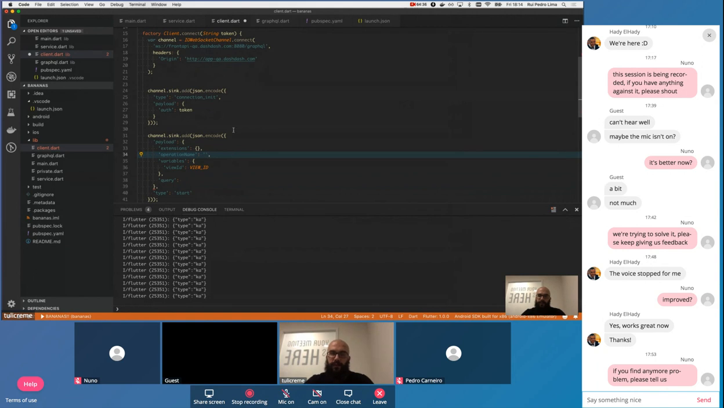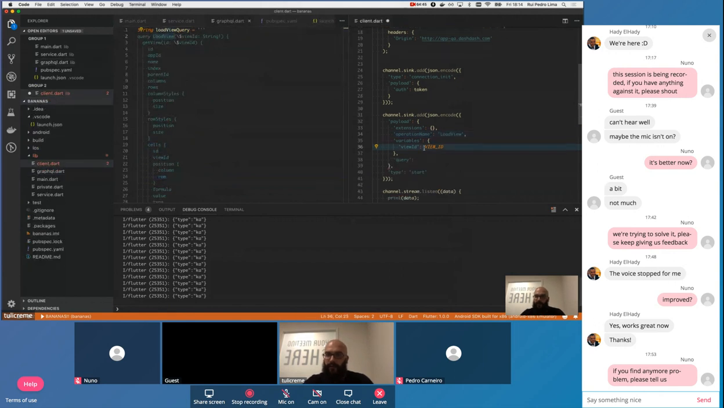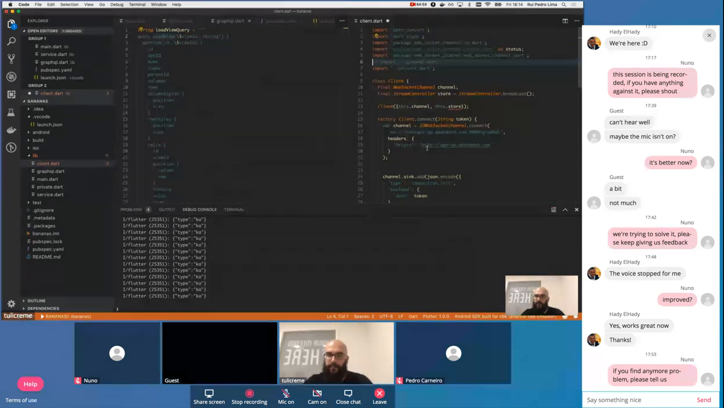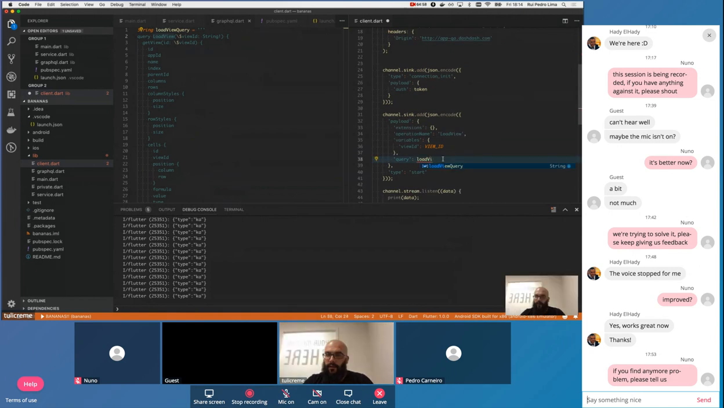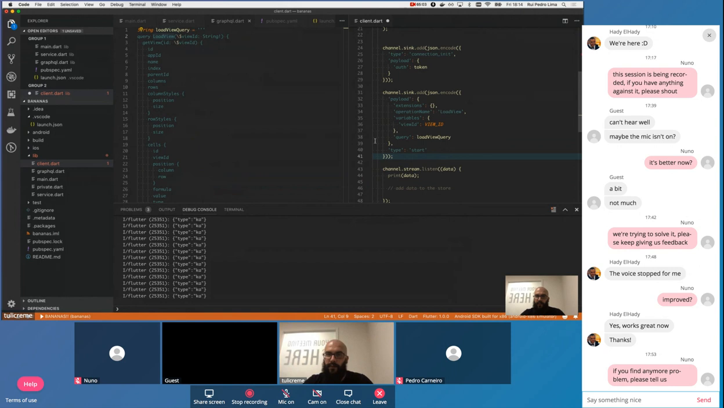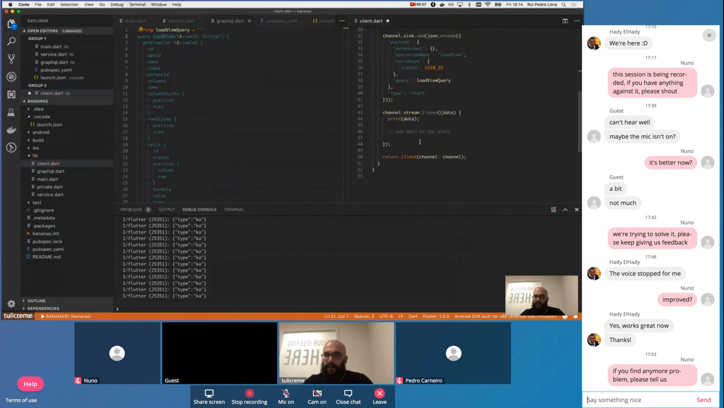So I'm going to split the view because I want to see this. The query is load view, let's call it the operation name. We want to load the view. The variables, the view, yeah, we want the view. The query is the load view query, which I didn't import. Okay, and there it is.